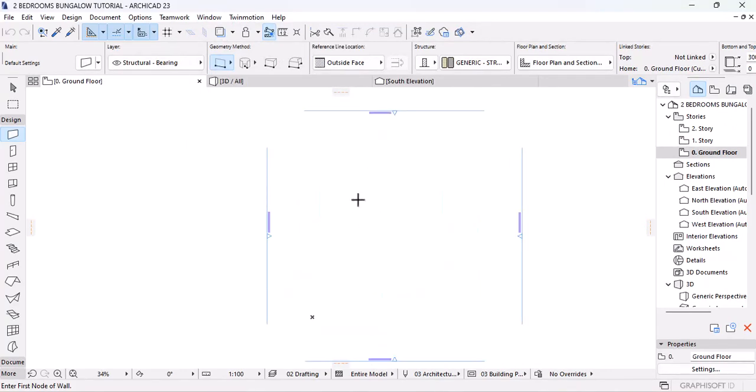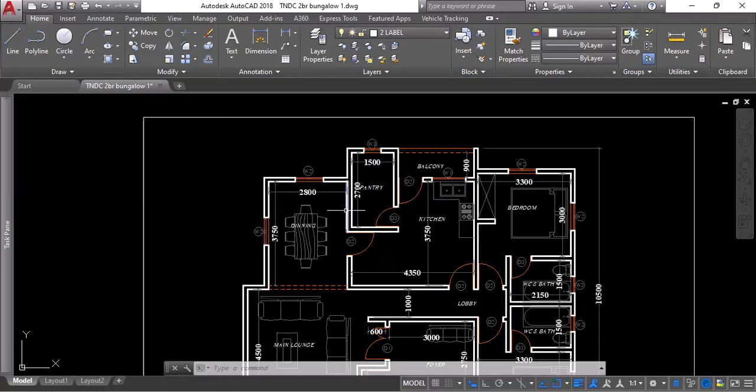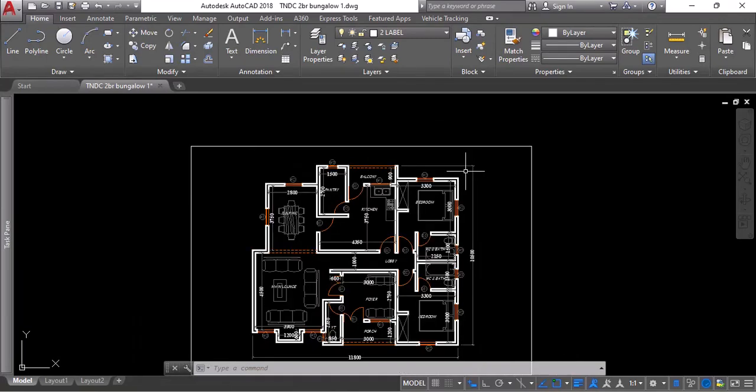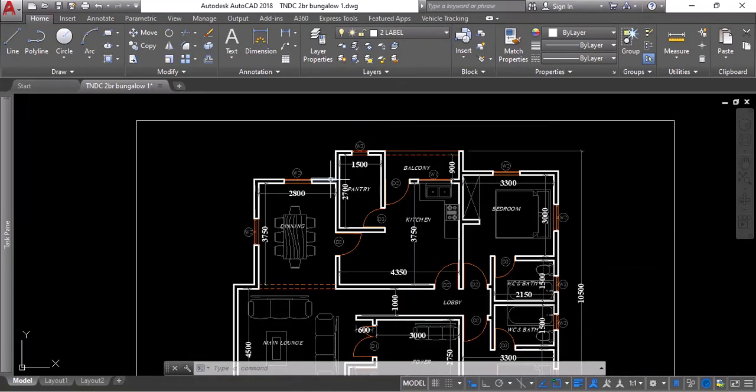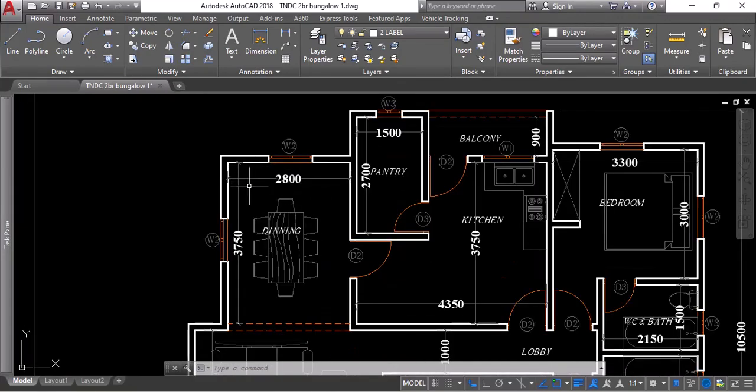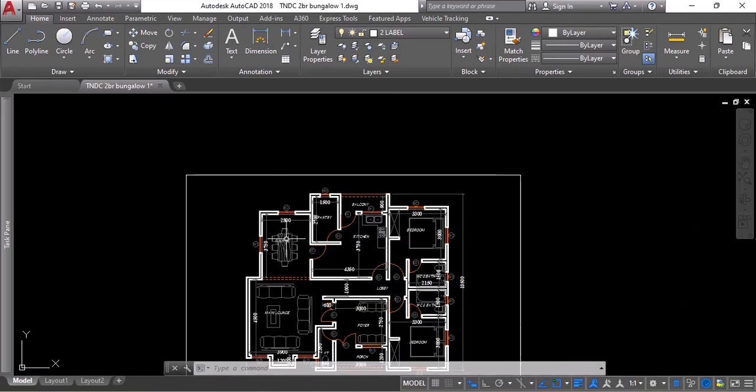So what I'm going to do next is to start modeling. If you go back to our AutoCAD, I'm going to start modeling from my left hand side. So I'm going to start from top left. You can start anywhere, but for an easy approach, I'm going to start from the dining.